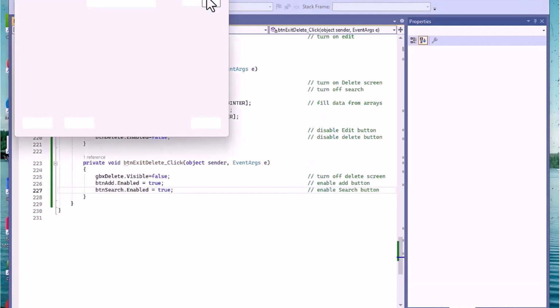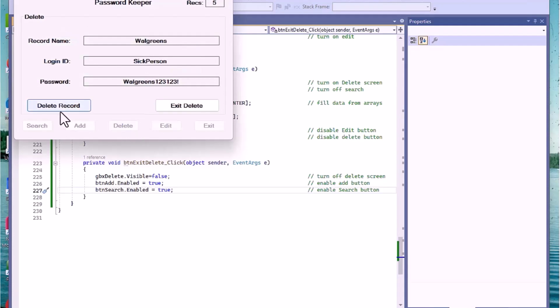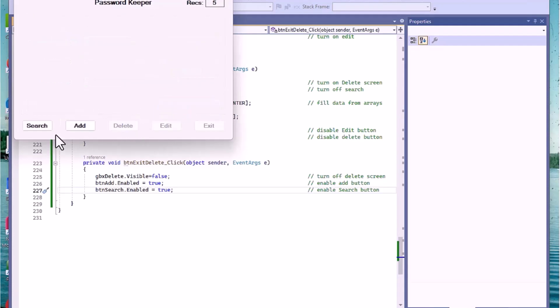Start. Search. Walgreens. We can do delete or edit. We do our delete. This comes up. We can exit delete. We're fine. We can search or add. We want exit to be showing here too as well. I think we have a slight problem here. Let's take another look at this.